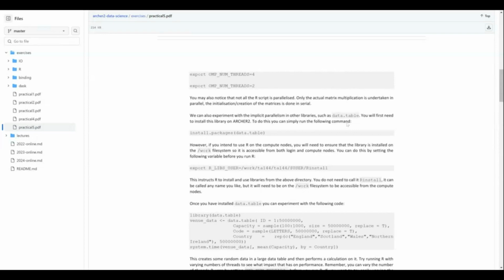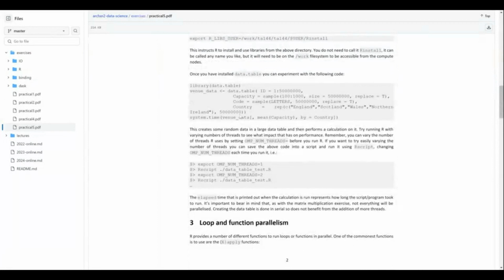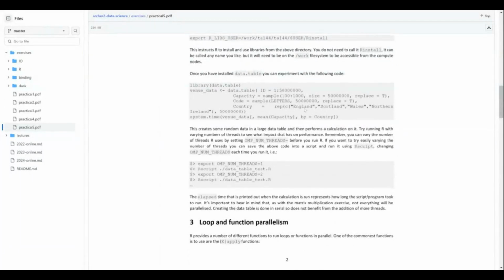We can also play around with data.table, which does some parallelization. But remember, if you're installing things in R, you need to export this R libs user environment variable first to make sure it installs it on the work file system, so you have access to that from the compute nodes. Then you can play around with how that works with the data.table stuff and how that gives you better or worse performance by using different workers.